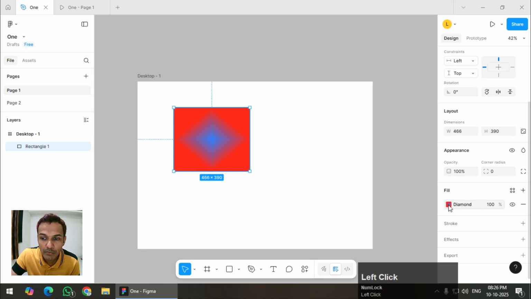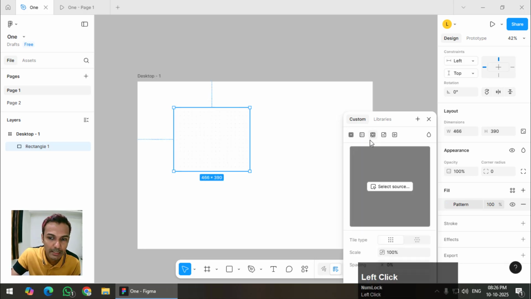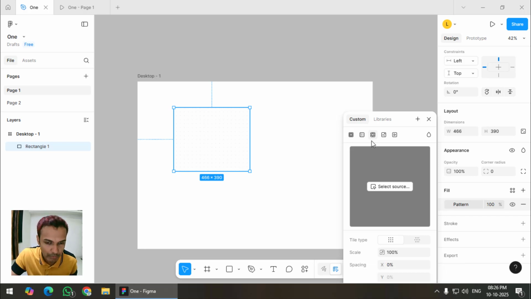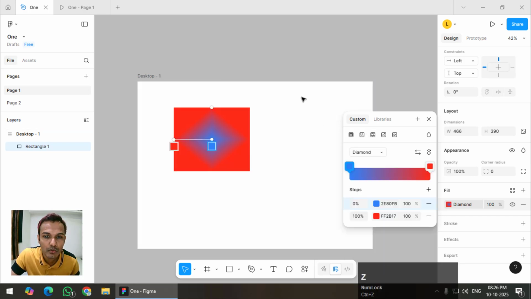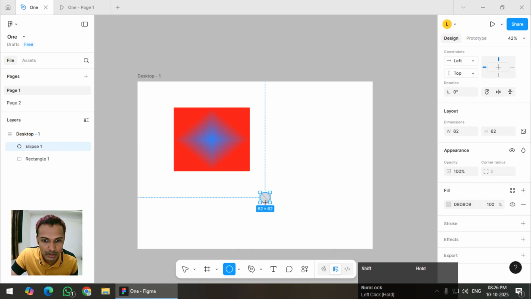So first we saw solid color, which is single color, then gradient, then we have pattern. Now pattern is an interesting thing. I will undo this, Ctrl Z or Command Z. Let's say I want to create a pattern, so I will create a circle.